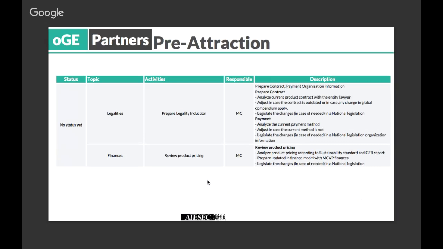First of all, before we go into the sales process, the MC prepares legalities. What do we do? We prepare legality induction for the LCs, and specifically we're working with the contract to make sure we analyze the current product contract with the entity lawyer. We adjust in case the contract is outdated or in case any change in the global compendium applies, and legislate the changes in case it's needed in national legislation. For you to understand what is happening right now for us, for ICX in Austria, we already updated our contract before the winter peak in iGE, and we are using the already updated contract.